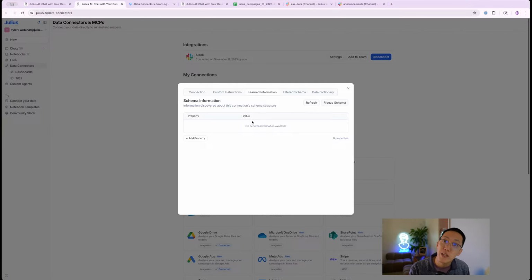But as we initially work with Julius, and I'll show you this right after this, you'll see this populated, and we'll actually come back here. But this is where Julius will show, hey, this is what this table or this column is used for. This is what's stored in this column in this table, and a little bit more of that context, just so we could query a little bit more accurately or more quickly in the future. And we'll walk through that right now.